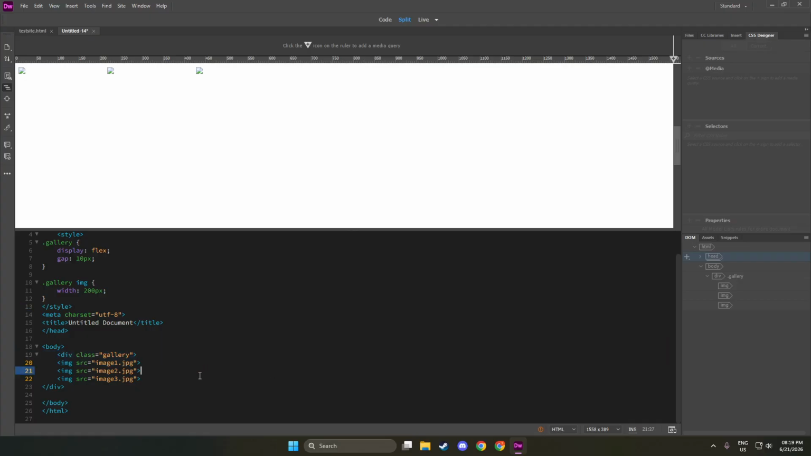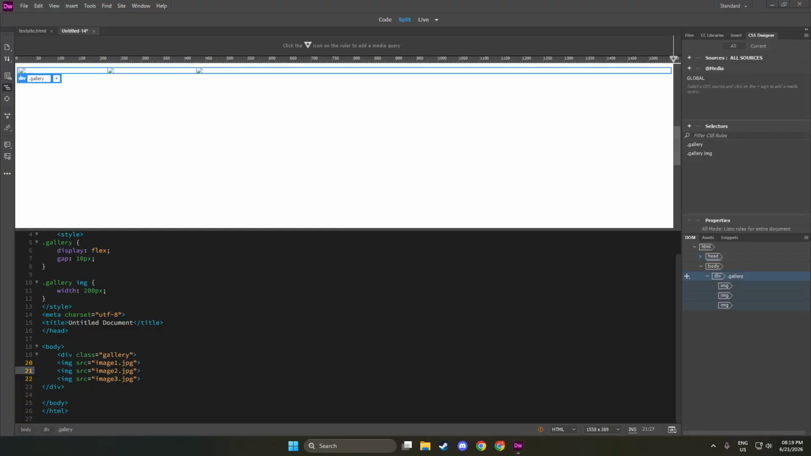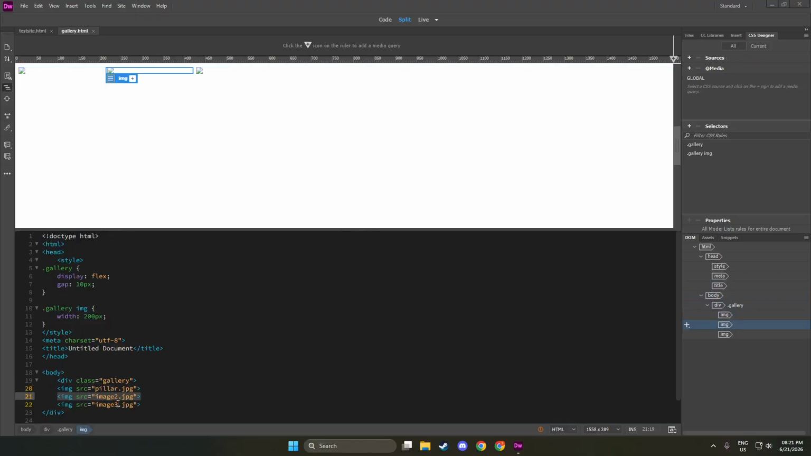Make sure your images are in the same folder as your HTML file. This is important because it ensures the paths to your images are correct. If they are not in the same folder, Dreamweaver won't be able to find them. Next, replace the placeholder image names with your actual image file names. This step is key because it links the images you've chosen to appear in your gallery. Double-check that the names match exactly, including the file extensions.